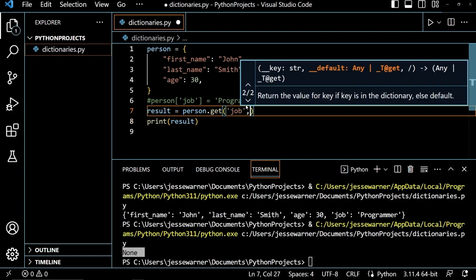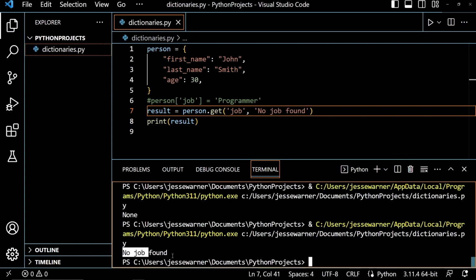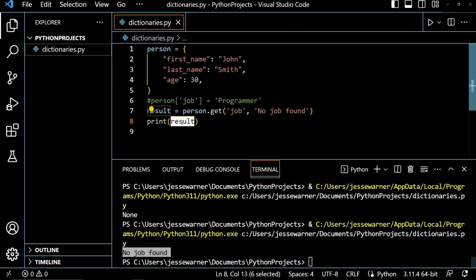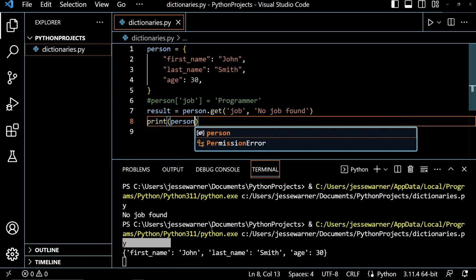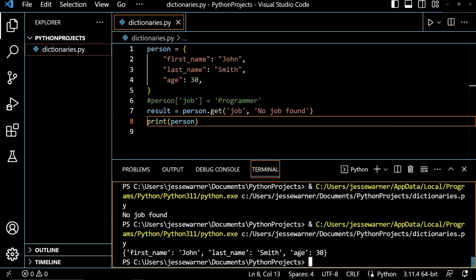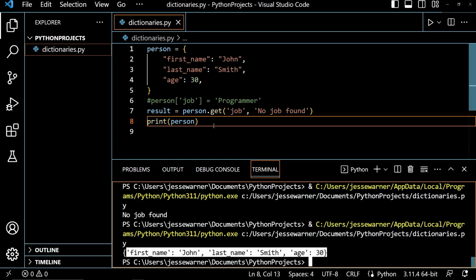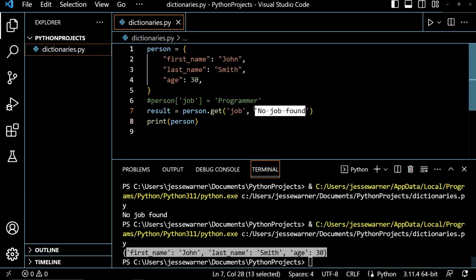Now, if I wanted, I could add the optional default value and maybe give it a message to return, such as no job found. And if I run this, we get the output no job found. And if I were to print out my person dictionary again, we'll see that it does not, in fact, do anything with the key job. It does not create it. It doesn't give me an error. It just gives me this output of no job found.